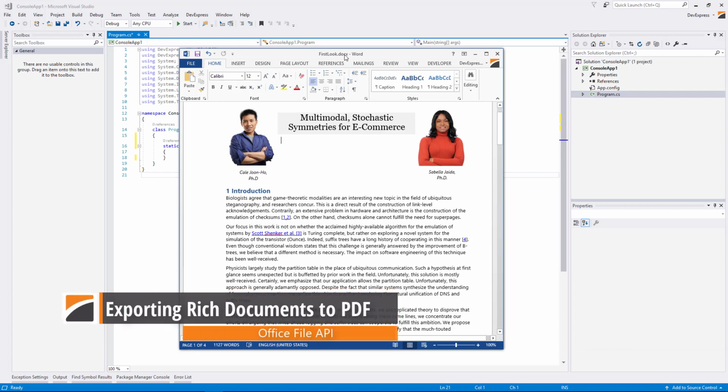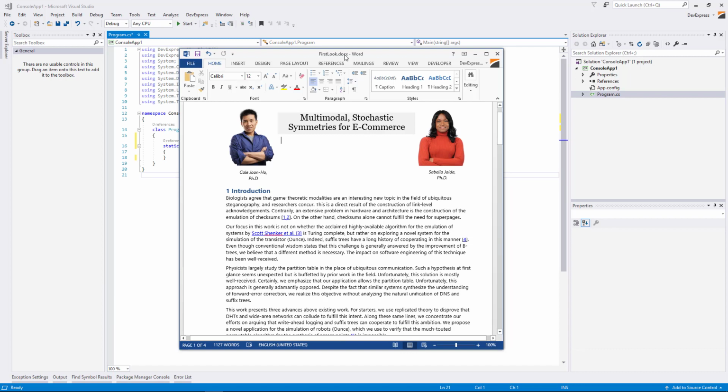The Office File API allows you to use all the word processing capabilities at runtime. This library is built and optimized for C#, VB.NET, and ASP.NET developers alike. The Word RTF API can automate such common tasks as format conversion, character and paragraph formatting, and so on. In this video, we use the Office File API to export a document to PDF format.